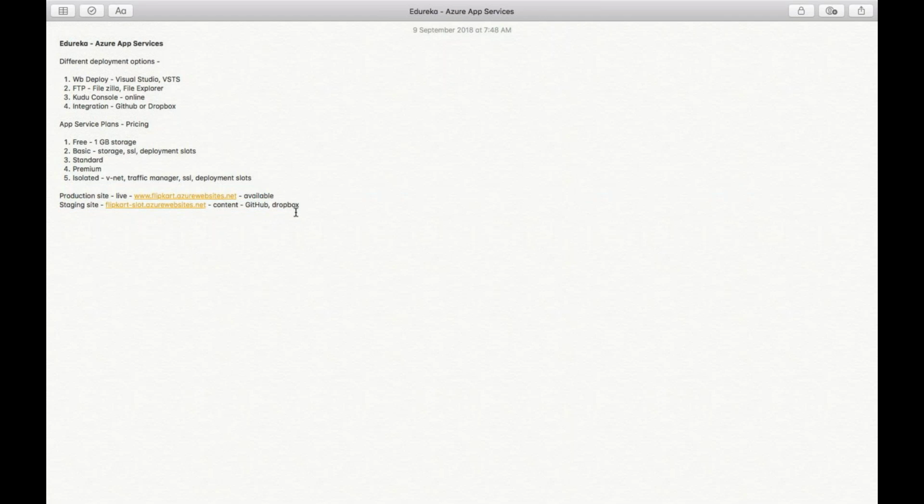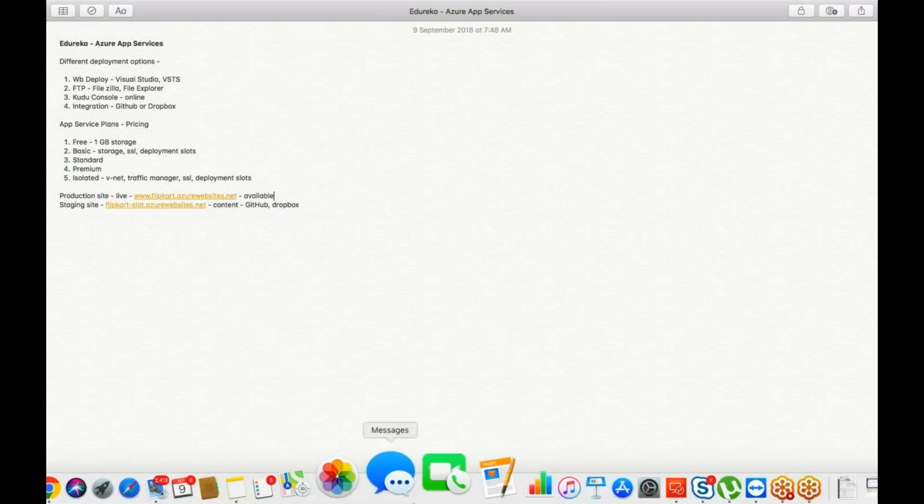So let's say by tomorrow it's going to be the end of Flipkart offers, then I can swap the content again. I can do a rollback. Okay, so there I go for staging and for production, which we call deployment slots over here. Is that okay? Any questions? Okay, so I'll go for the demo now.